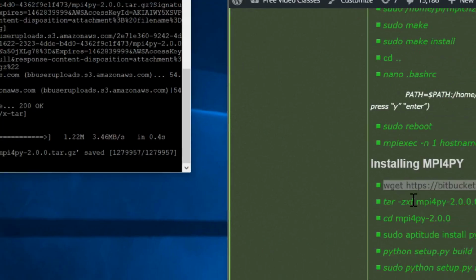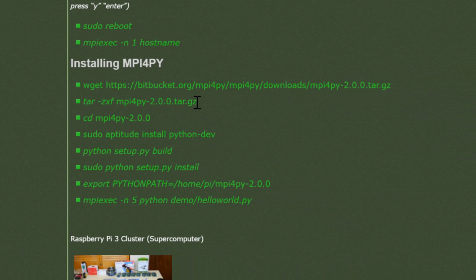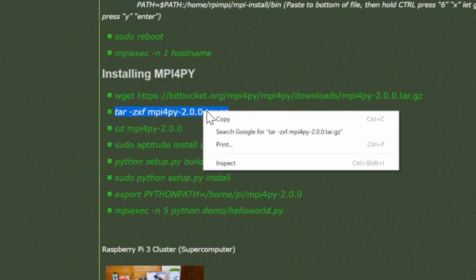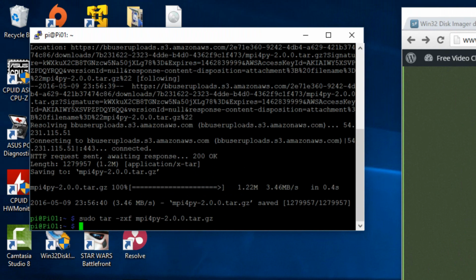Now we need to extract the file. To extract the file, again, I forgot to type in sudo. We're going to copy this first here, this tar up until the GZ. Copy it. But I should have added sudo first. I'm going to correct it. By the time you guys watch it, it should be corrected. So type in sudo first. Hit space. Paste that code right there. This code is going to extract our MPI for Py version 2.0 file. So hit enter. It extracted the file.